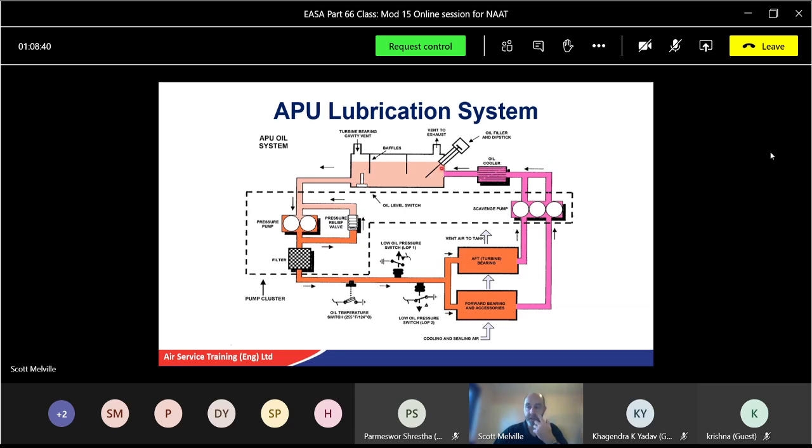So a very basic system, very similar to what we've seen already, not much different. Hopefully that makes sense now compared to what we're looking at. The dash line just represents that this scavenge pump and this pressure pump, the filter, the relief valve are all within a single component. Not a very big component at all. Pretty basic, but it's all it needs to be, just a basic jet engine.